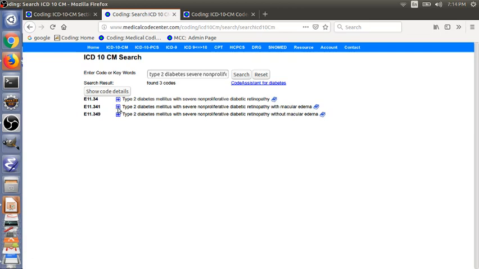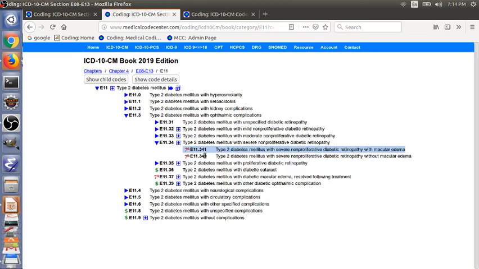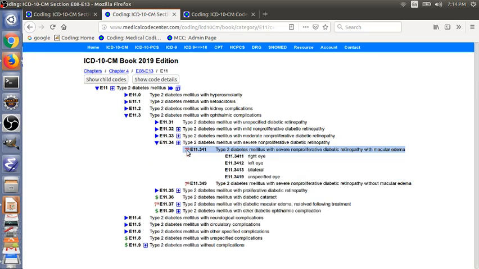So if you look at the notes here, it will tell you the 7th character. So the other way is just to click the link to go to the tabular list for this code. So again, you reach this code, and then you see the 7th sign there. You know we need a 7th character. So click that, and then because we don't know which eye, this is the code we are looking for, E11.3419.